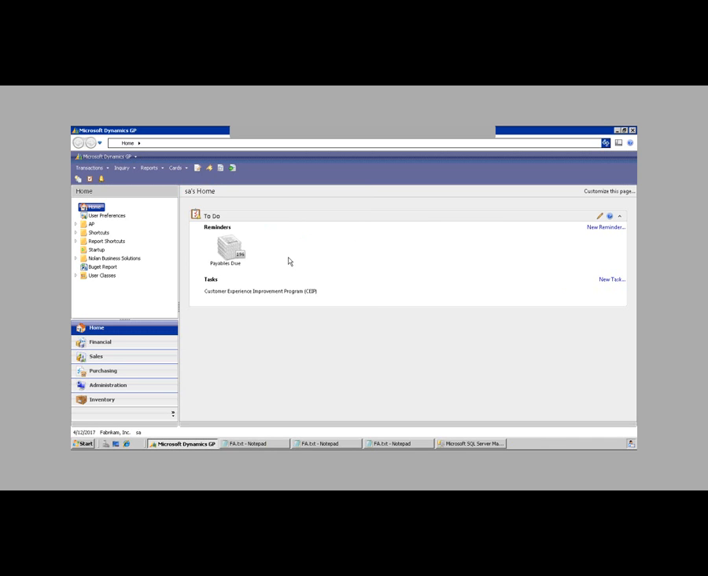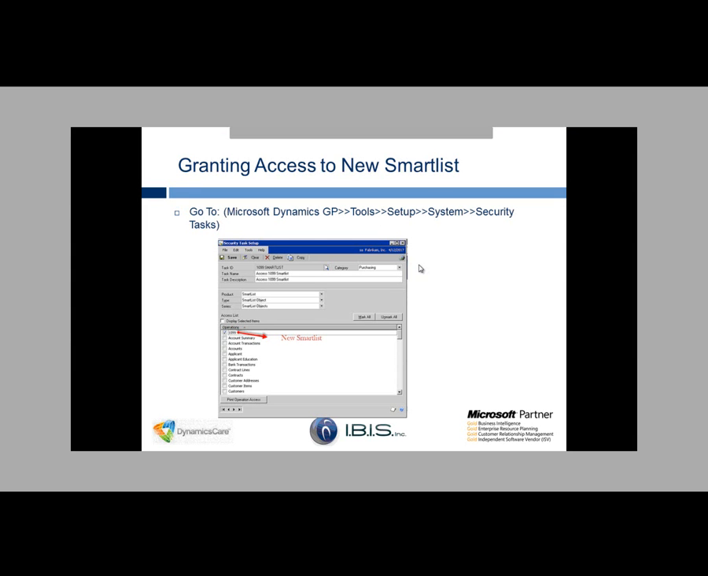And now the other user, the A. Walsh user, can log in and actually see that particular smart list. All right. So just a quick review there. What we want to do is, when you grant access to the new smart list, we want to go to Microsoft Dynamics GP, Tools, Setup, System, Security Task. We want to create a task, assign the task to the role, assign the role to the user, and then you should be good to go.